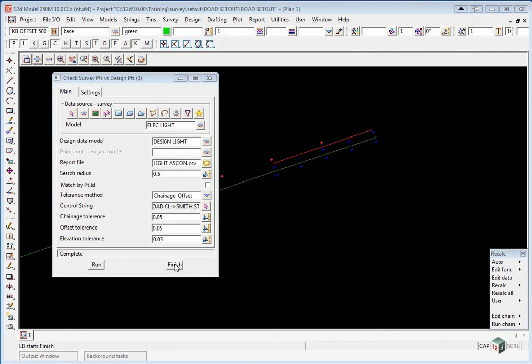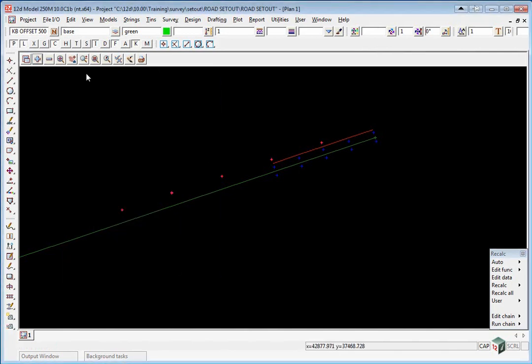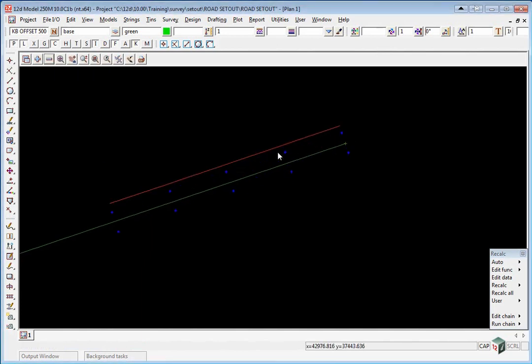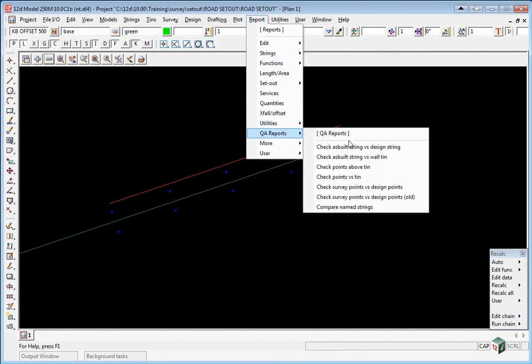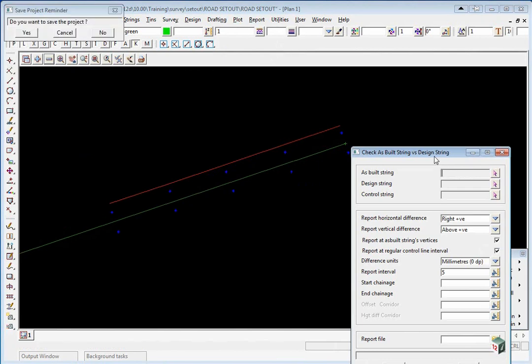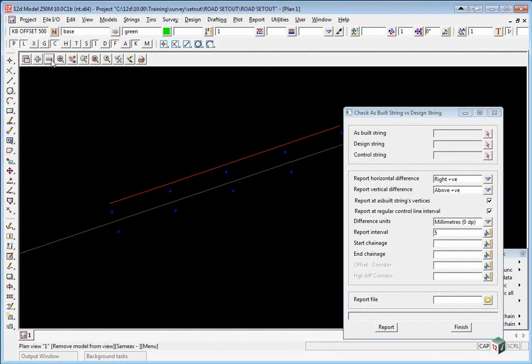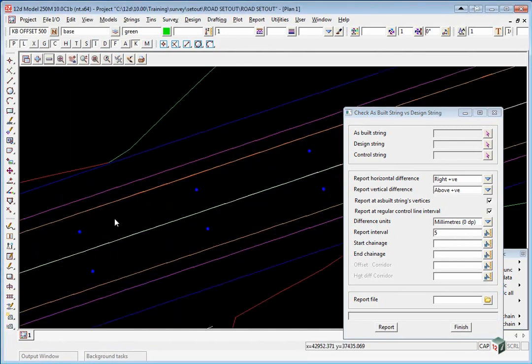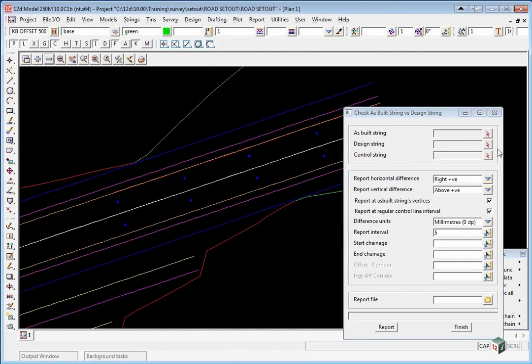We'll now look at checking as-built strings versus design strings, so we'll click Finish on this panel. We'll turn off the design light and electric light, and we're going to use the option Reports, QA Reports, check as-built string versus design string. For this tutorial here, we'll also turn on the Smith Street strings, as we'll need to pick the design string.